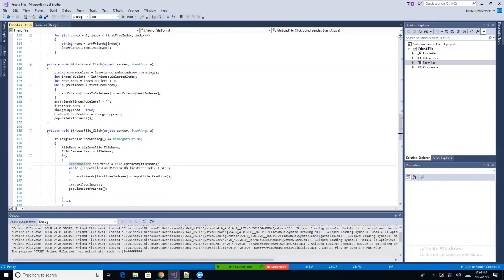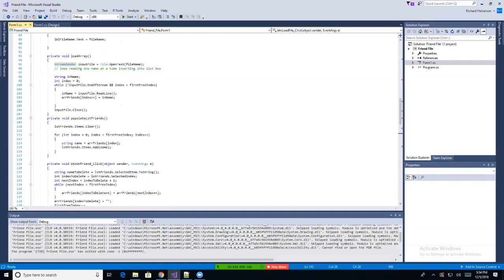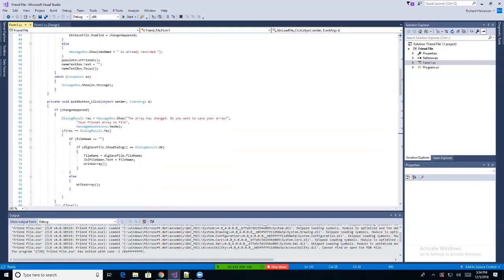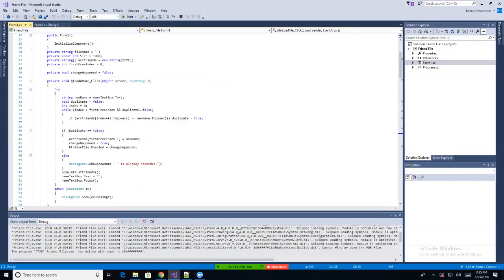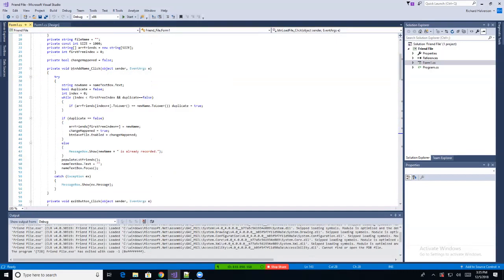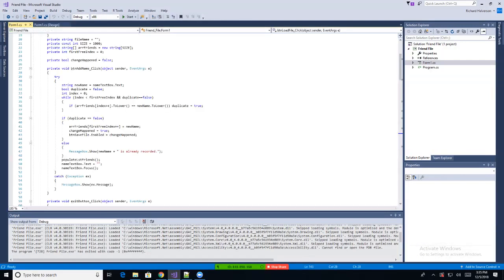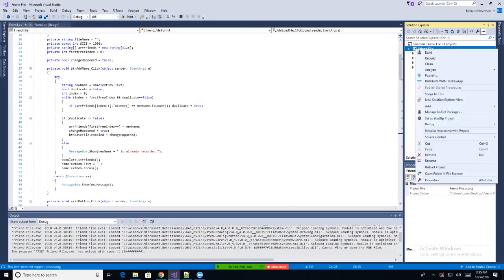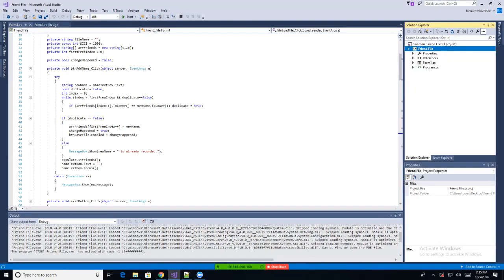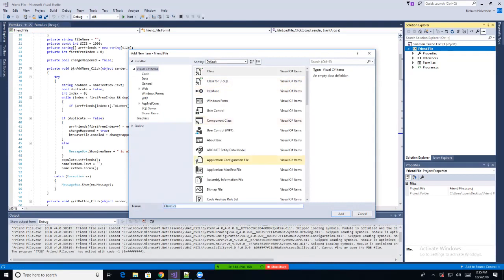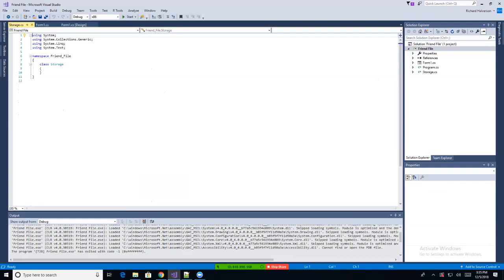There's not much here, but let's just start right off by creating a new class that handles the array and the reading and writing from the array. And so this form here just manages the interface. So I'm going to start by creating a new class, new add class, and I guess I can name it storage.cs.